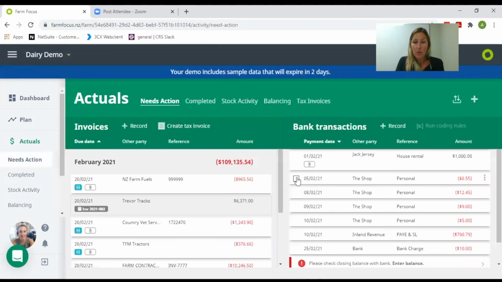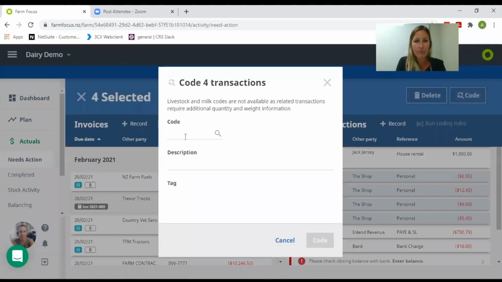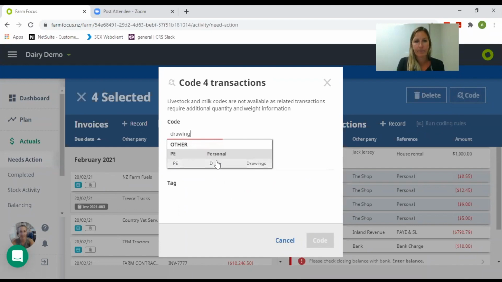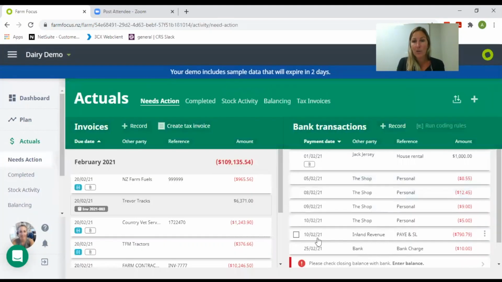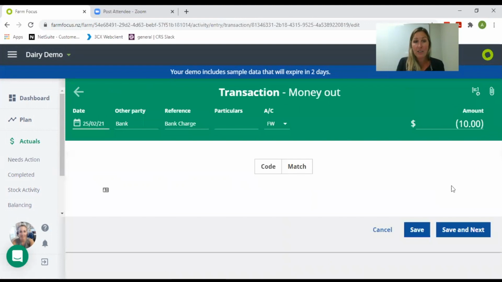We can also use the boxes here to multi-select and bulk code. So I could select what I need. I'm going to hit code. Those ones there are all drawings. I can add in a description or a tag if needed, hit code, and that's them all going off to completed. From this bank transaction side, as with the invoice side, we can create those coding rules as we go.